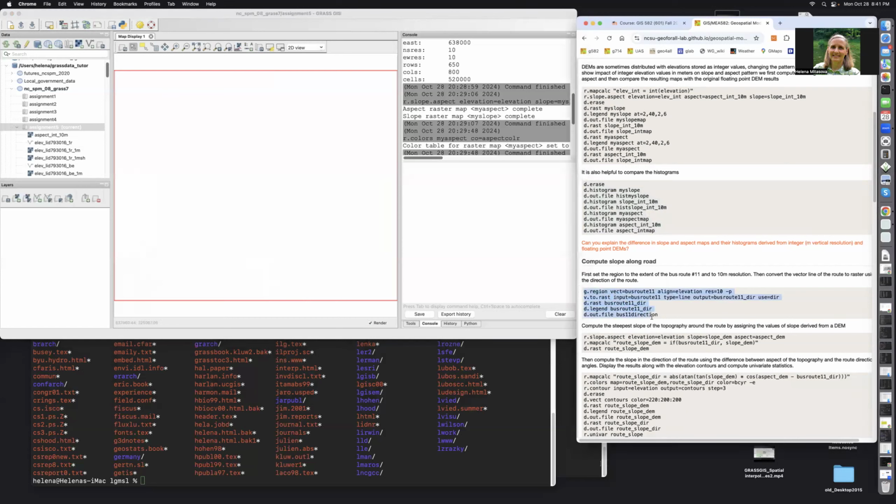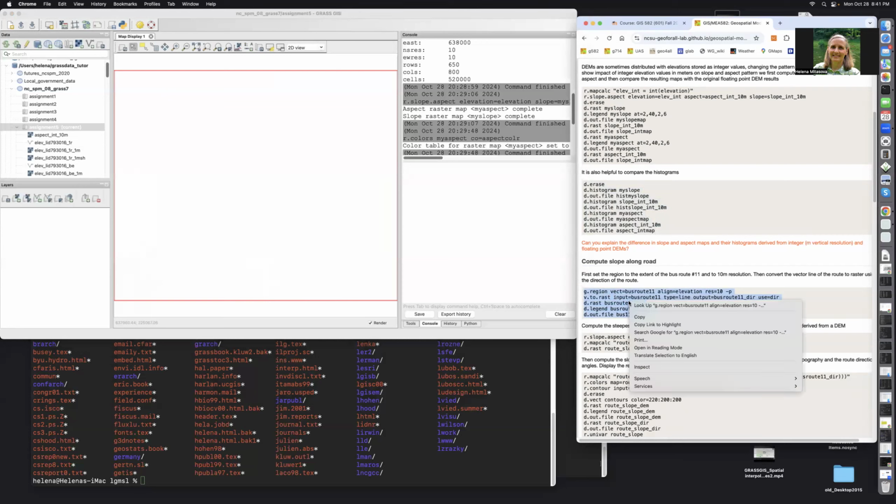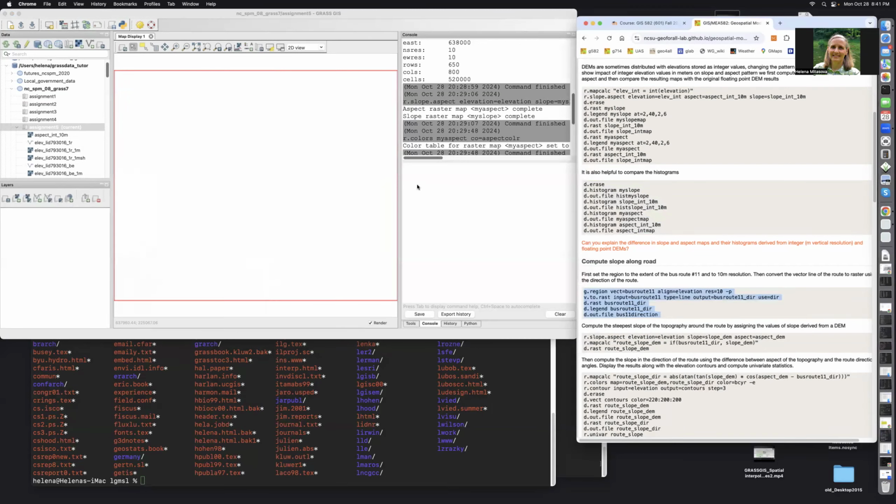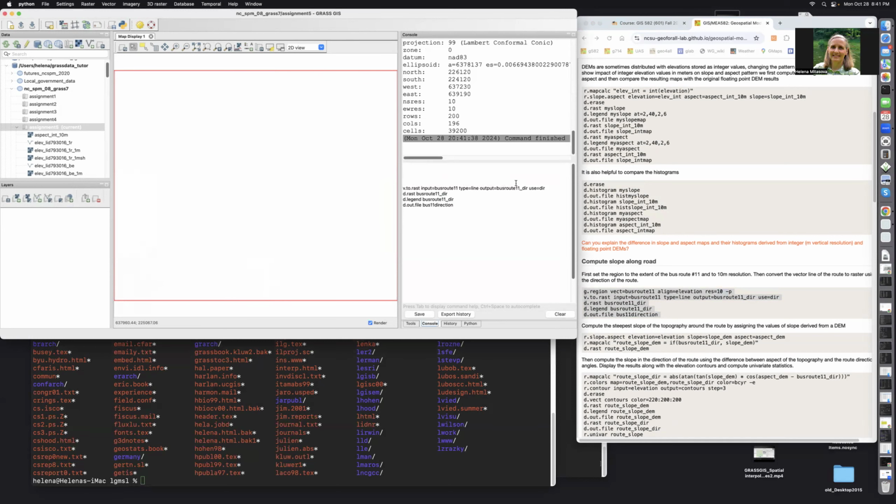So let's first set the region to the extent of vector layer that shows the bus route. So we will do it here. We can zoom to that computational region. It will be slightly different, again, a subset of our original region. Now we will convert the bus route vector line to raster representation. And you may remember we have done it already several times.